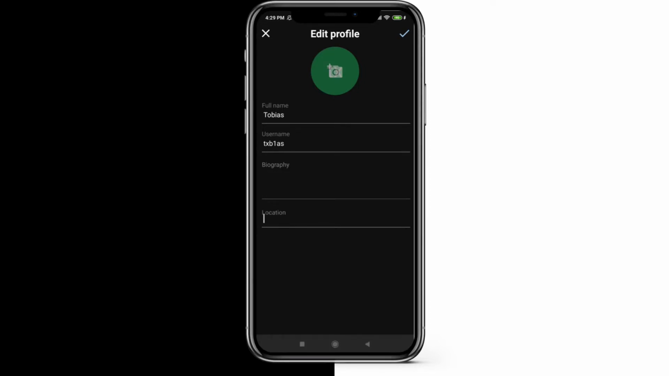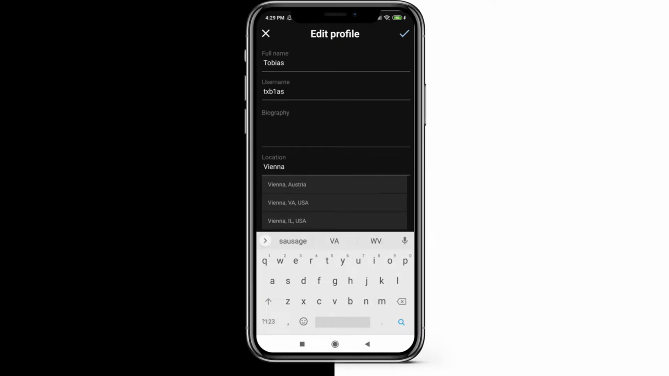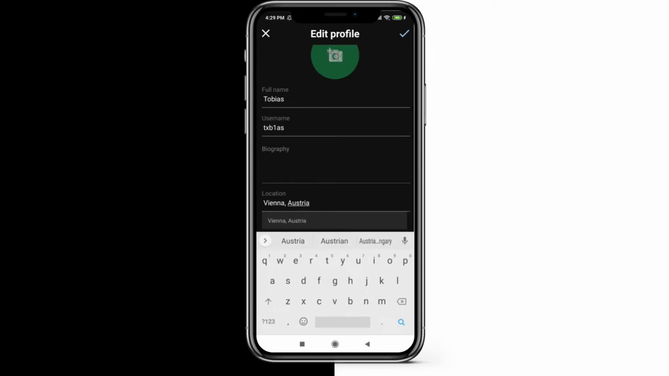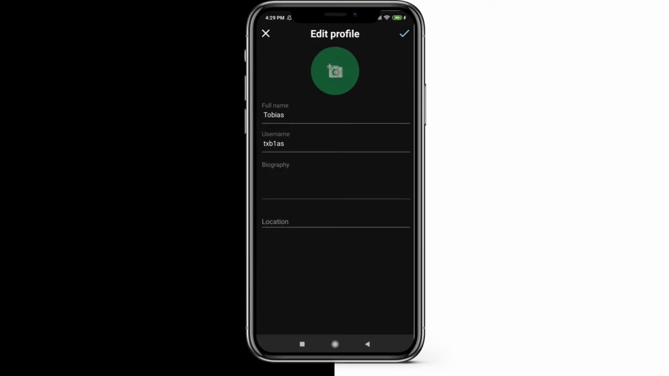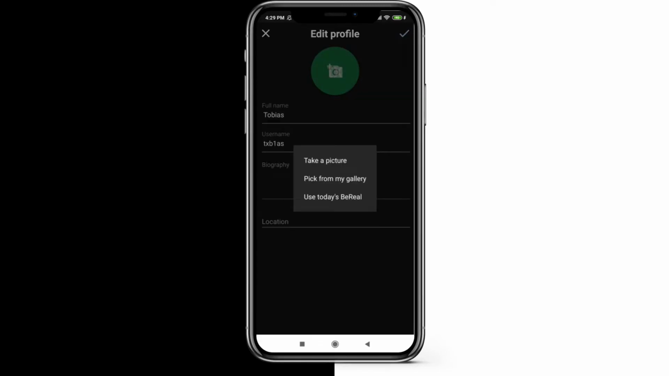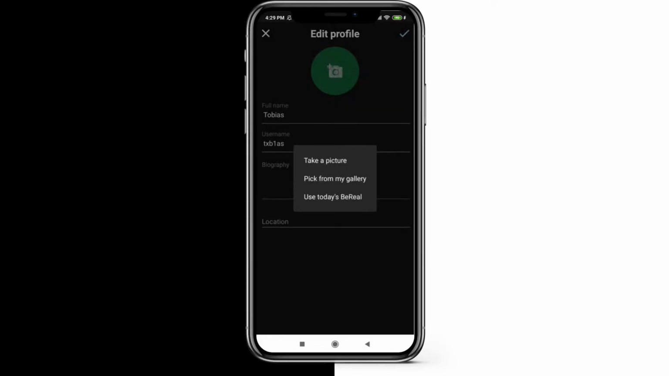You can also write down your location. For example, it's in Vienna here. So I click Vienna, Austria, and I can use this to also share this information. Upper, I can click on this photo symbol and take a picture or use a picture from my gallery. But I can also use a BeReal, today's BeReal, for example, if I want to use this as a profile picture. I take a picture now and allow this.